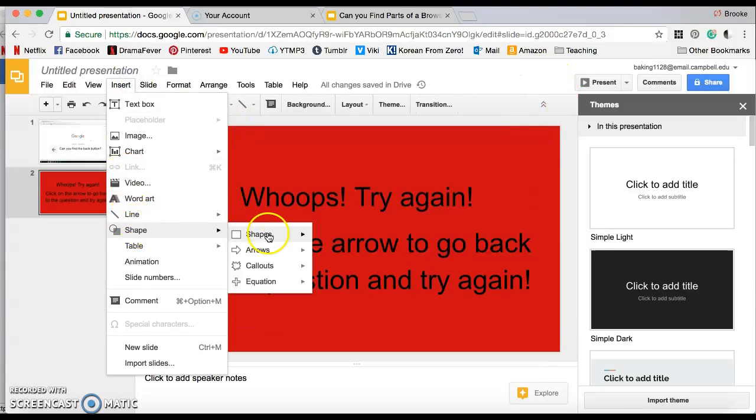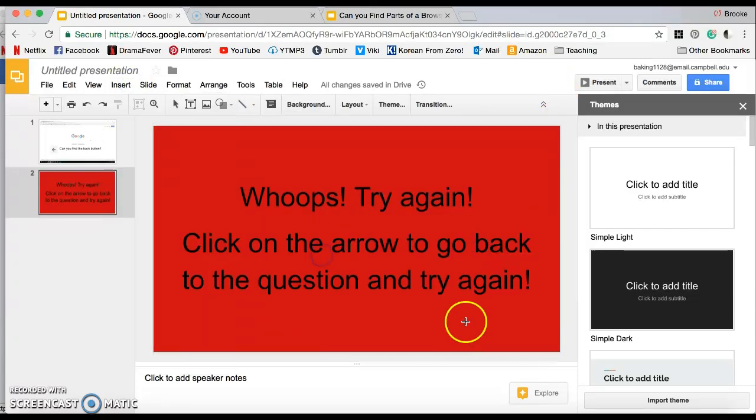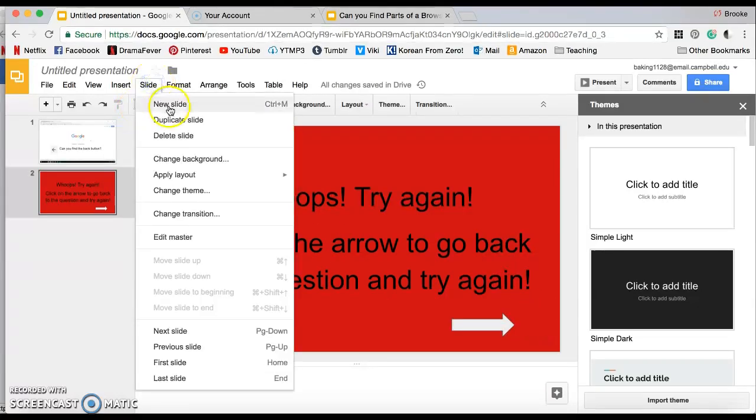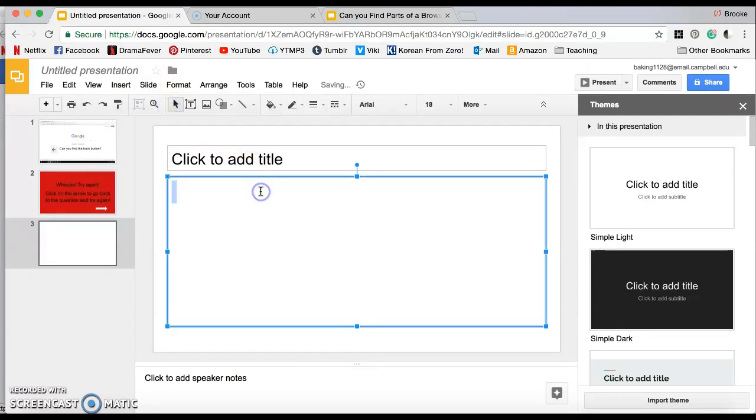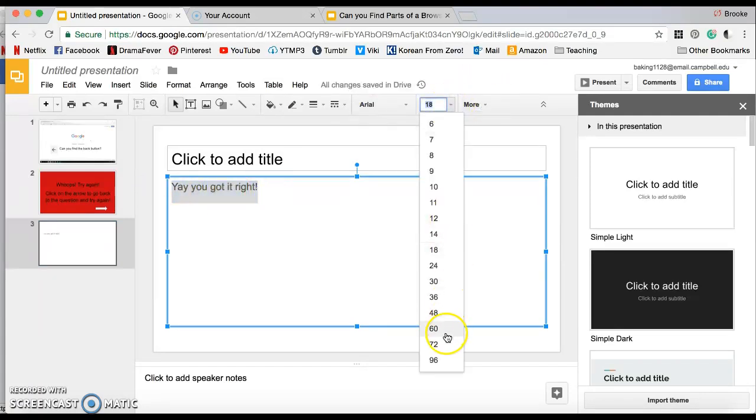Then we're going to put in our arrow. Now we're going to make our correct slide. And you just format this the way that you want it.